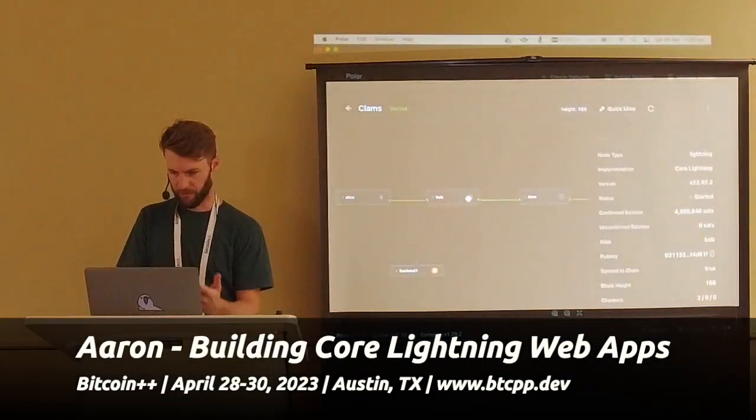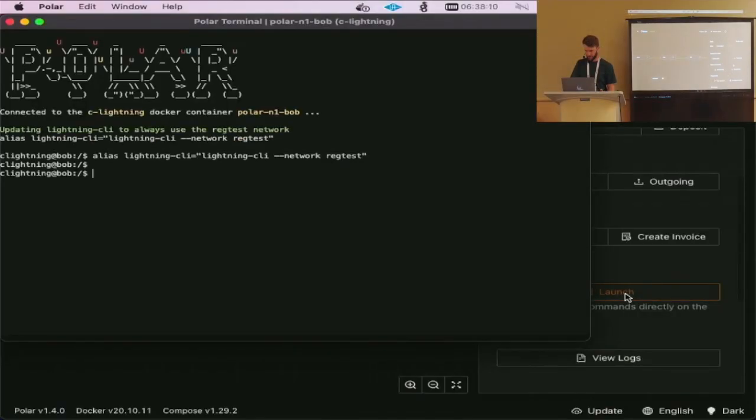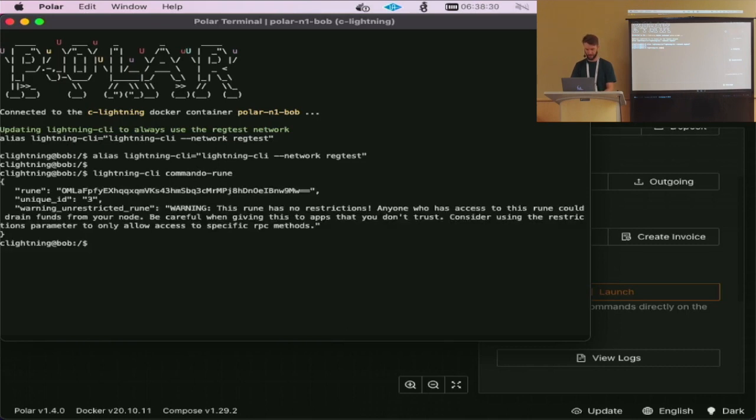So to do that, we go over to Bob, and in the actions, we will launch the CLI for that. And there are links and everything in the talk there. This is using the commando method of interacting with the node. So I'll just show you the commands first, and then we can talk a little bit more about it. So lightning-cli commando-rune, and for simplicity, we can just go for that, and that'll create what they call an unrestricted kind of admin rune.